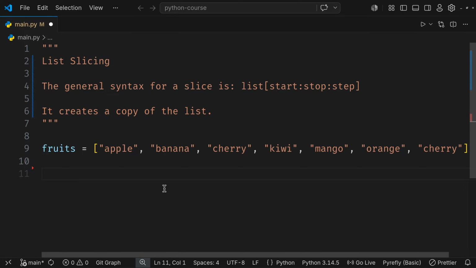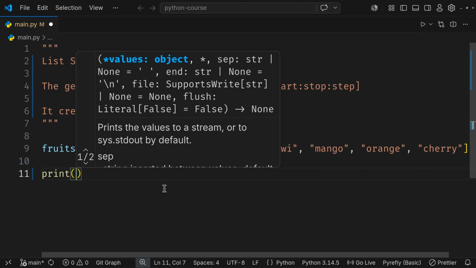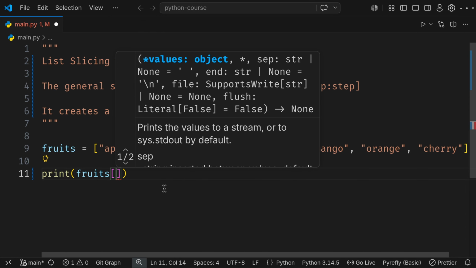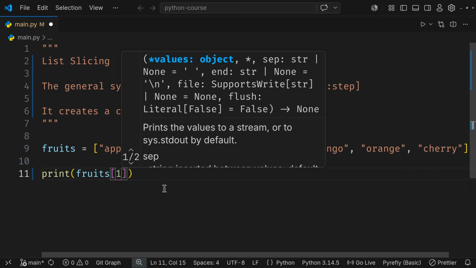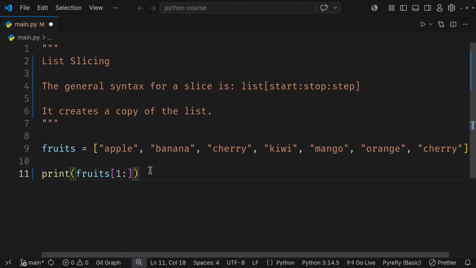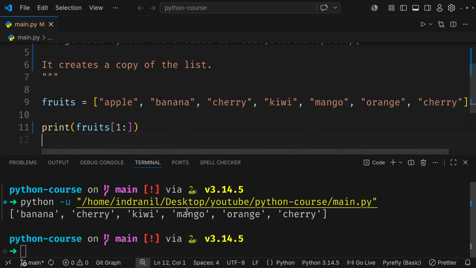So what we can do is print, and let's do fruits and open up the square brackets, and then we have to specify the starting index. So let's do 1 and then colon, and then we specify the ending index. If we do not specify the ending index, don't worry, this syntax will go through all of the remaining elements or items inside this list. If I run the program right now, as you can see, we are getting banana, cherry, and so on and so forth.